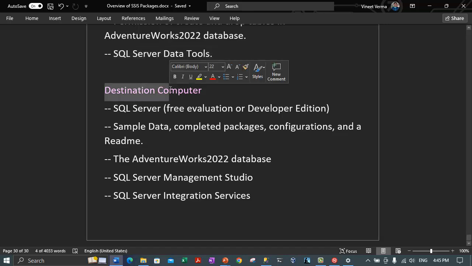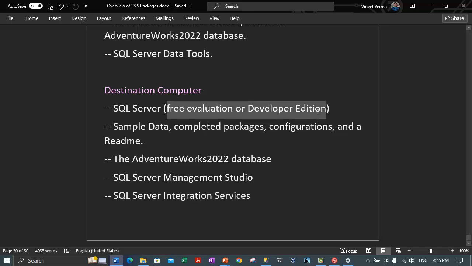Now let's talk about the destination computer. What are the requirements there? We need a free evaluation or developer edition of SQL Server on the destination computer.